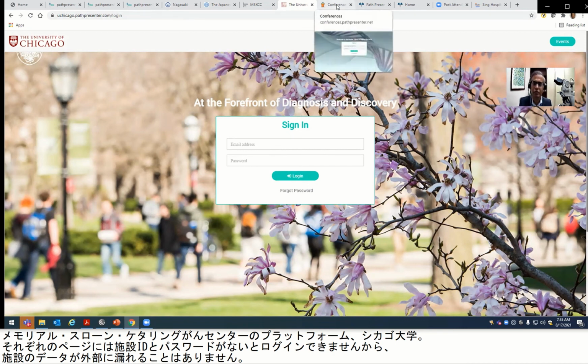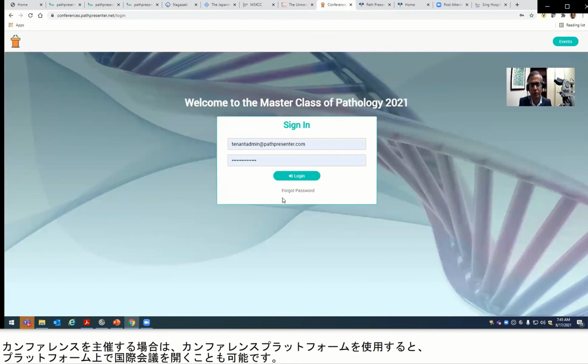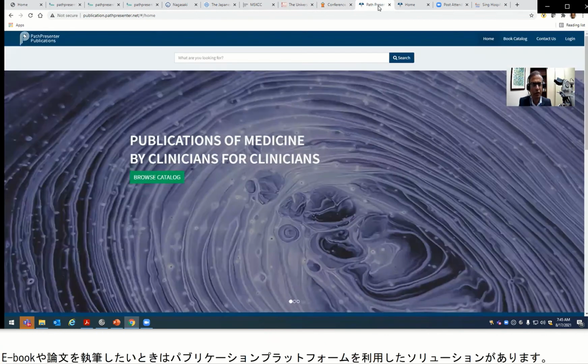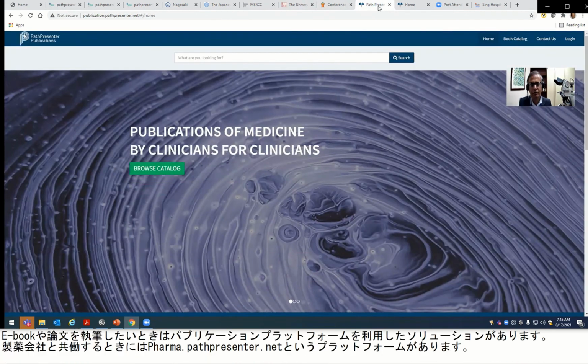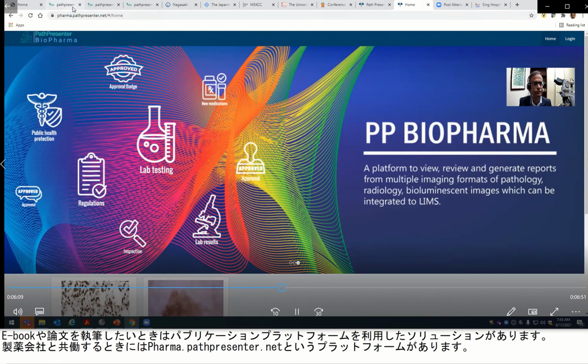If you want to host a conference, you could use the conference platform, which will allow you to hold your international conferences on the platform. If you plan to write any kind of ebooks or journals, there is a solution to use the publication platform. And if you are planning to work with a pharma company, there is a pharma.pathpresenter platform.